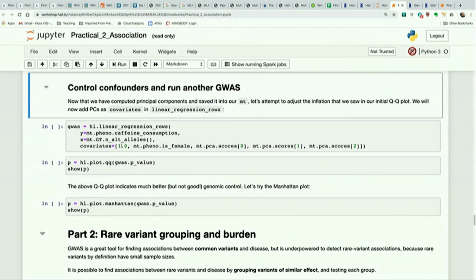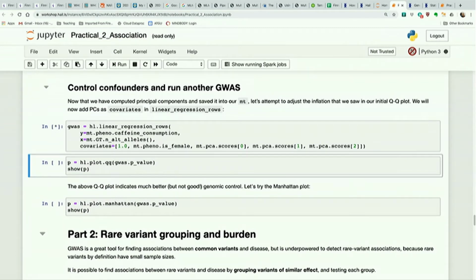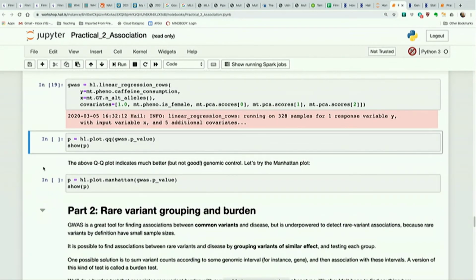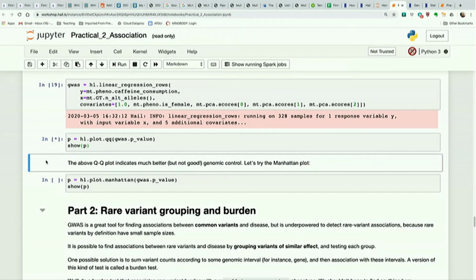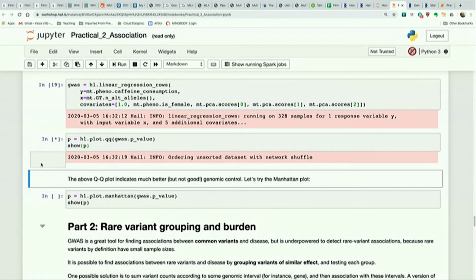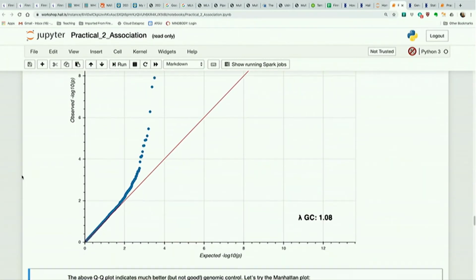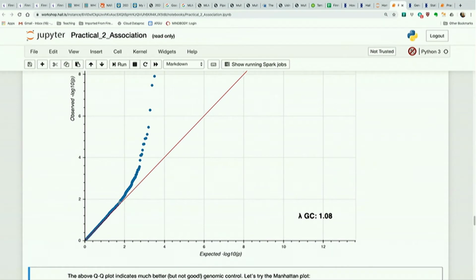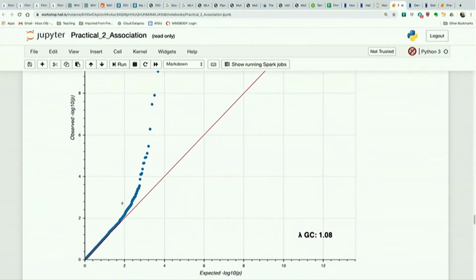Okay, now we want to run the GWAS again, so do another linear regression for each row, where the only difference is we've added to the covariates. We've added both the first 3 principal components, and we've also added the sex. If we run that again and print the QQ plot, we can see if it looks any different. This looks a lot better. At the small, more common p-values, it's much closer to the expected line. It's still not great, but we've definitely made an improvement.